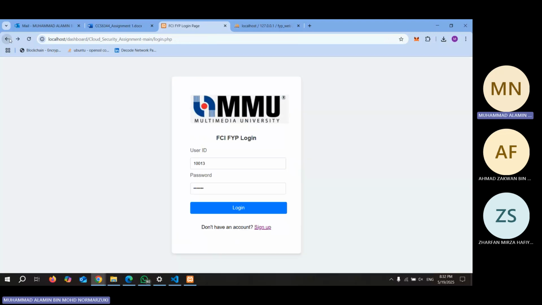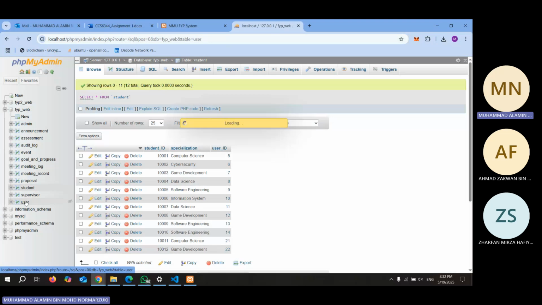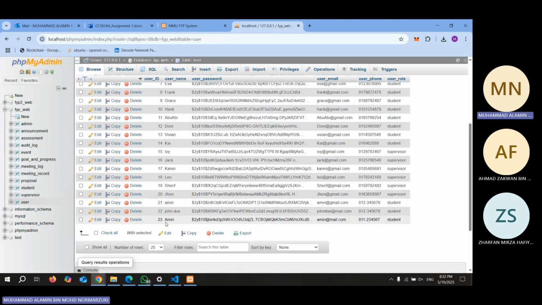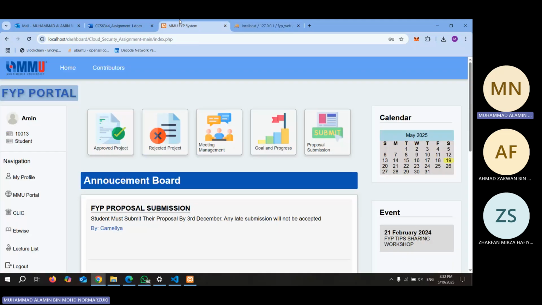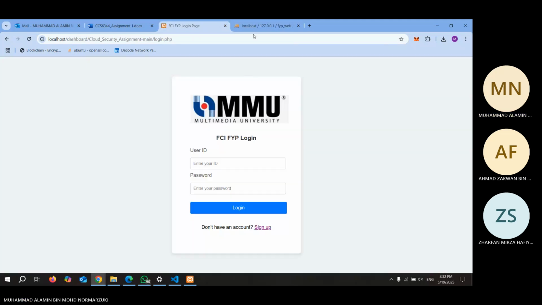Okay, so as you can see in the database for the user part, a new user has been added and the password is already hashed. So this means we have a solid password hashing, as well as log out successfully.